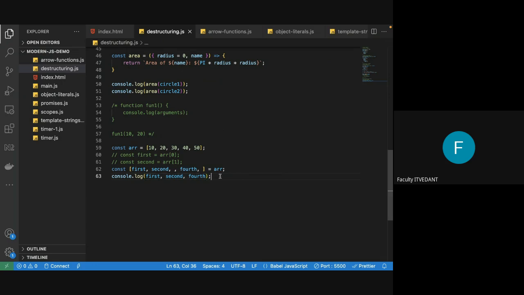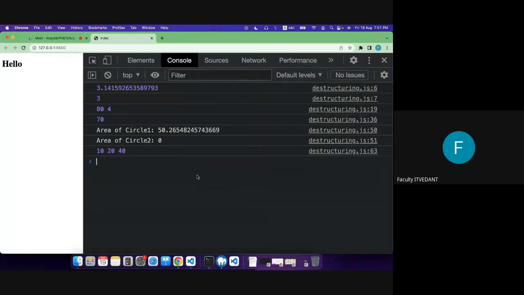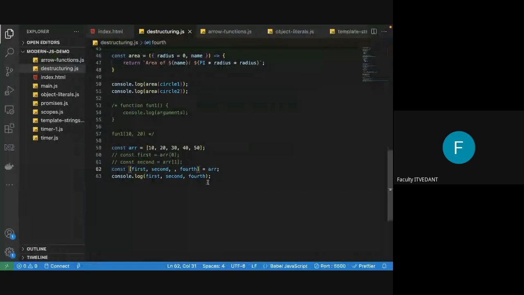Okay, but is this understood? Like array destructuring? Yes, but I have one doubt. Is it mandatory to provide a comma after fourth on line number 62? No, it's not mandatory. If you don't provide it, that's also fine. If you just want to skip the rest of the elements, you can skip it. And what is the limit for this one? Like how many members can we write? As many numbers as you have in an array.